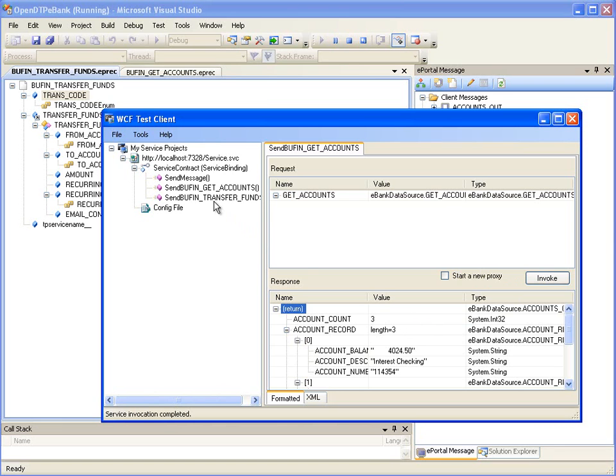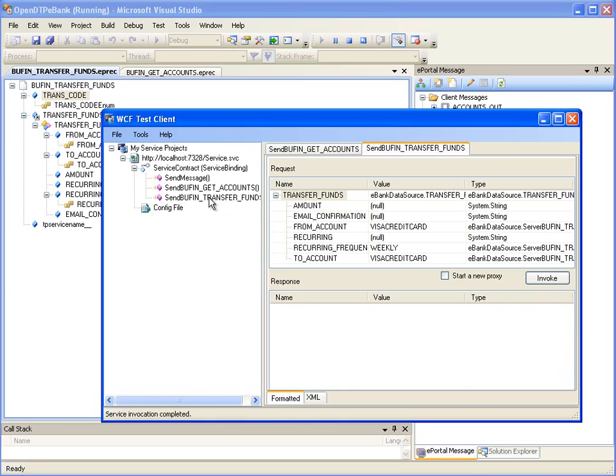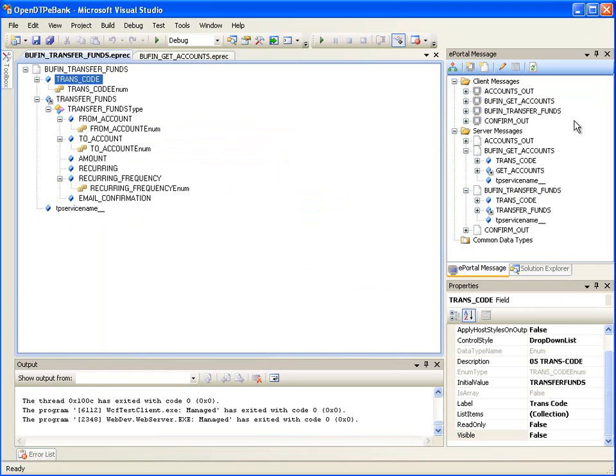Similarly, double-click the Send Bufin Transfer Funds method. As we can see now, transcode field is not visible and we don't need to set its value here. We can enter the fund transfer details and click on the Invoke button to do the fund transfer as we did earlier. Now let's stop debugging by closing the WCF Test Client window.